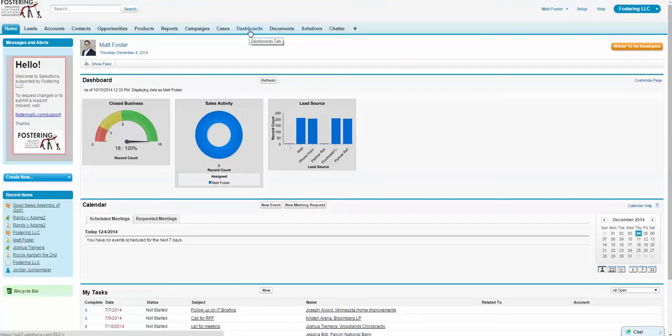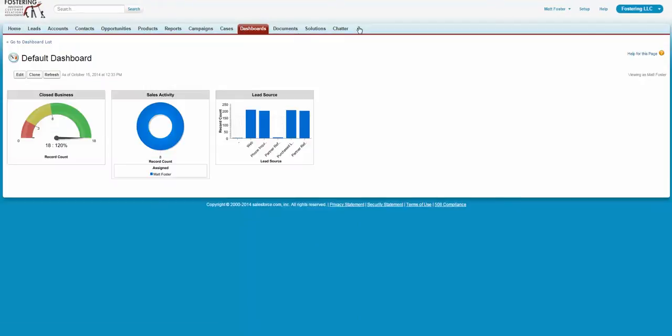First, you want to log into Salesforce and click on the Dashboards tab. If you don't have this Dashboards tab up here, you will want to click on the plus symbol, and then you should see that option in there as well. Once you click on the Dashboards tab, you'll see some default dashboards that are set up here. Everybody's org will be a little bit different, so your default dashboards will be there.